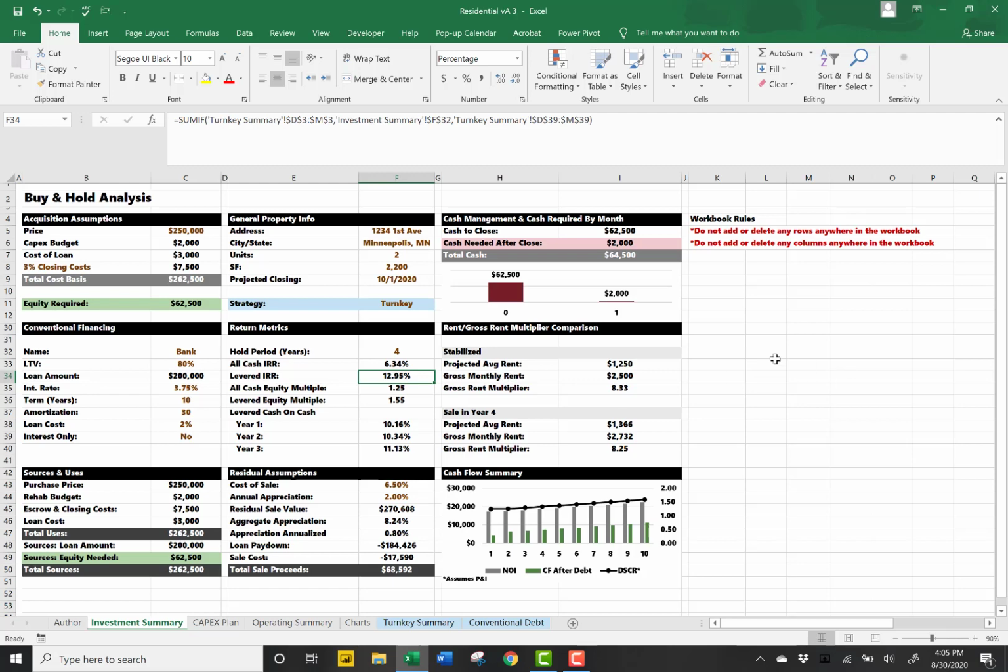You can see right now in the model going in, you'd have a gross rent multiplier of 8.33. And then when you sell it in year 4, it'd be 8.25. They're pretty close to each other. You control annual appreciation down here in cell F44. So if you are plugging in a purchase price of $250,000, that's going to grow at 2% each year. And then when you sell it 4 years from now, you're going to get $270,000 for this investment.